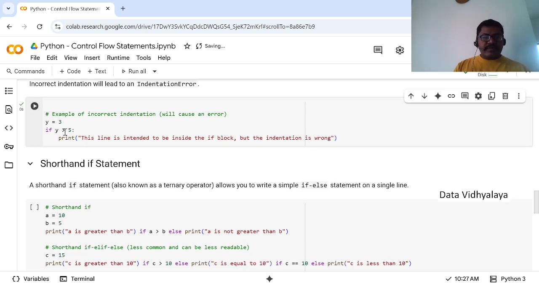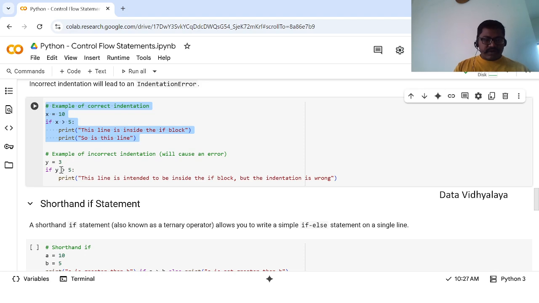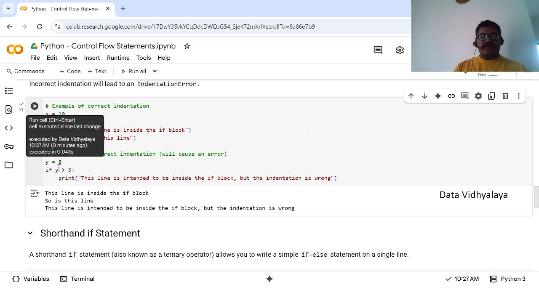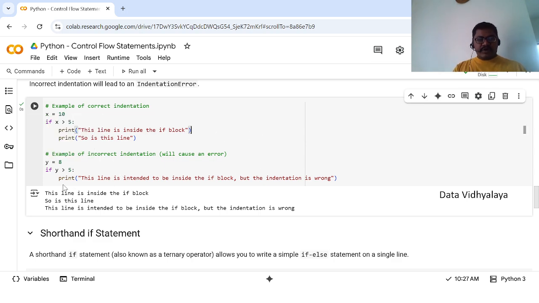It will not execute, because 3 is not greater than 5. Let's see that with y equal to 8. Then this line will execute. So it's based on the conditions. So that's the importance of the indentation.